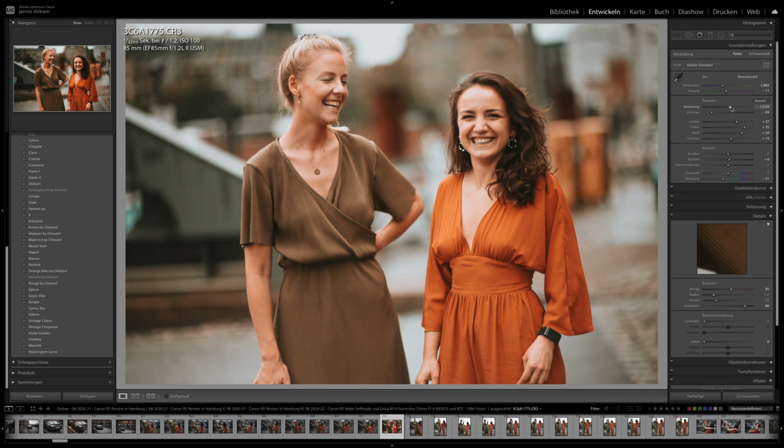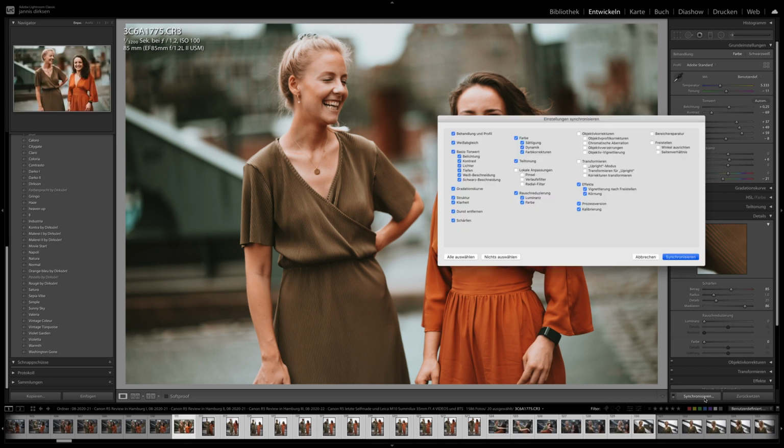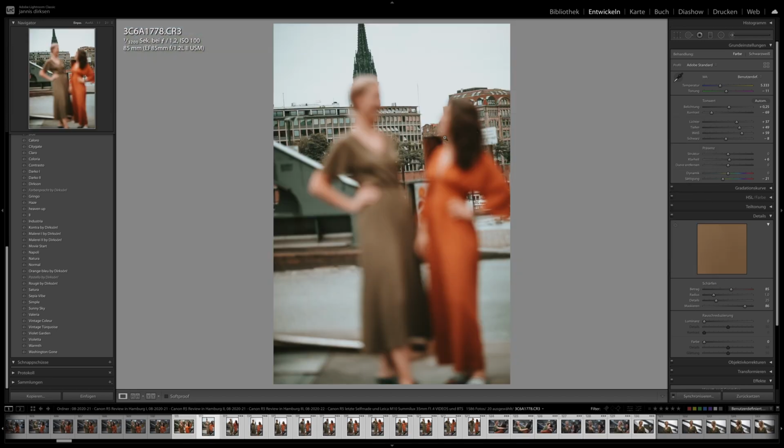Both of these cameras are pretty cheap. You can get them for a little bit over €1,000 or dollars. And the camera of choice for me is the Canon 6D Mark II. And I think it's on par with the Canon R5 in many ways.